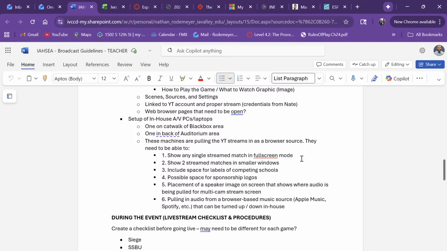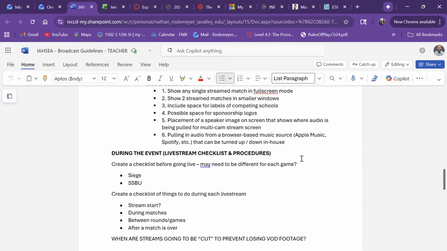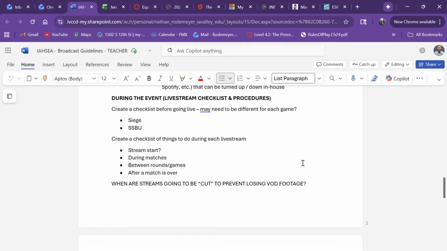Now, during the event itself, we basically need to have kind of the live stream checklist or the procedures for Siege and for Smash. And so we're going to be doing a checklist for what happens at the start of the stream during a match between rounds and games, right? Who is this checklist for? The casters, right? This is for, so when the casters are on the mic and they're doing their thing, they're not overlooking important things that they need to do.